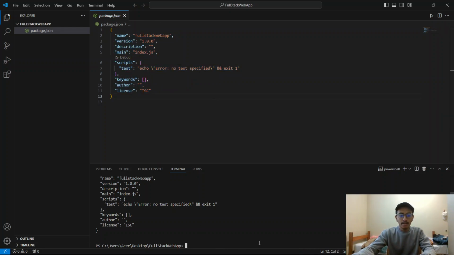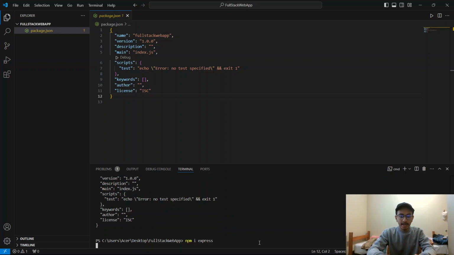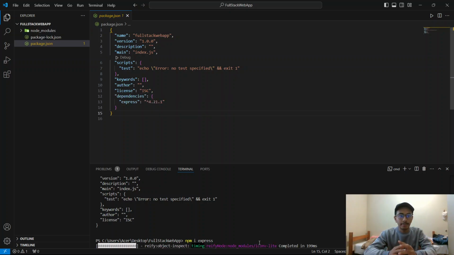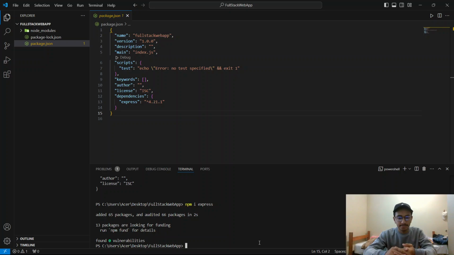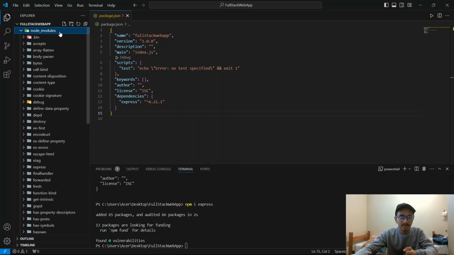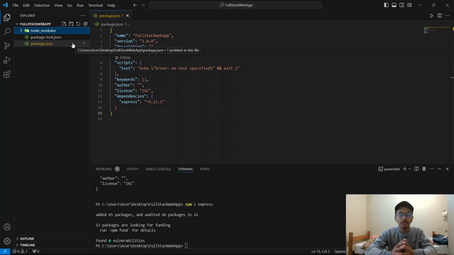So first and foremost, we have to install the Express package, which is just a framework for Node.js. And notice that the node modules folder is added, which is where all our packages are stored. And in the future, if we plan to persist the data in Git, we will be adding this node modules folder to the .gitignore file because we do not require it inside our Git repository.